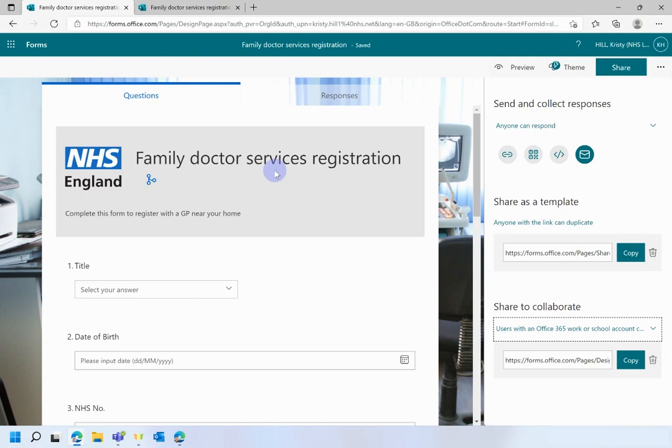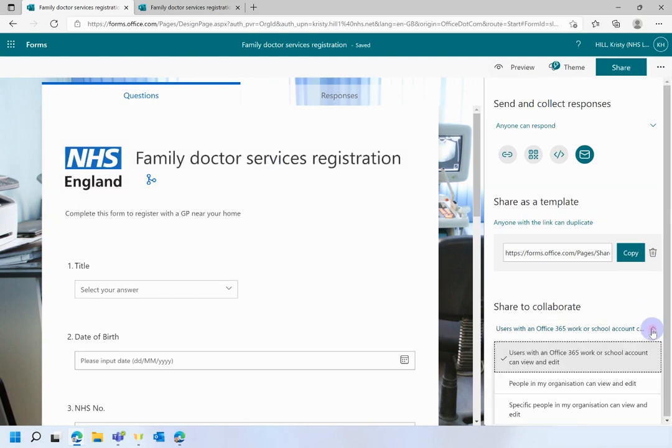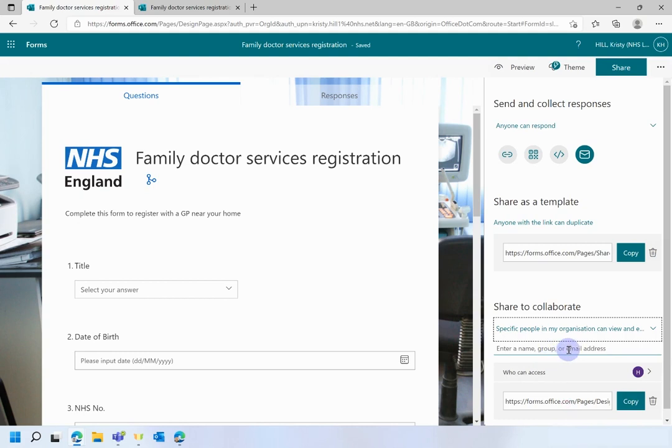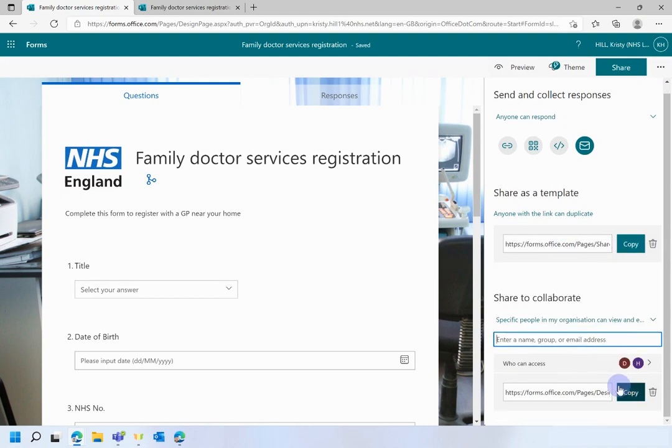Now, depending on who this is, it's likely that you would like to use people within your organisation to be able to view and edit. But there could be instances where you need external people who have access to an Office 365 account to be able to access it. But in general, I suggest that you would use people in my organisation, or even specific people, and name the people that you want to be able to have access to that form. So you can just start to type in their name, bring up their account and give them access.